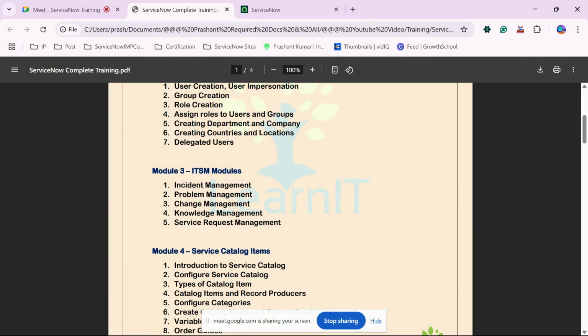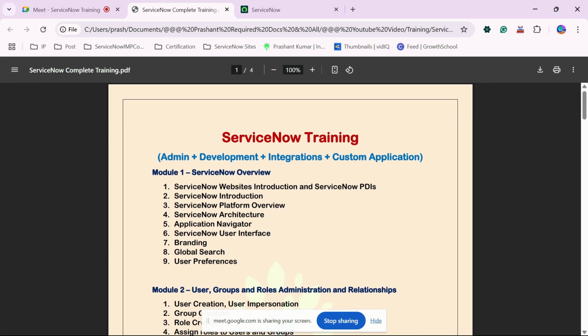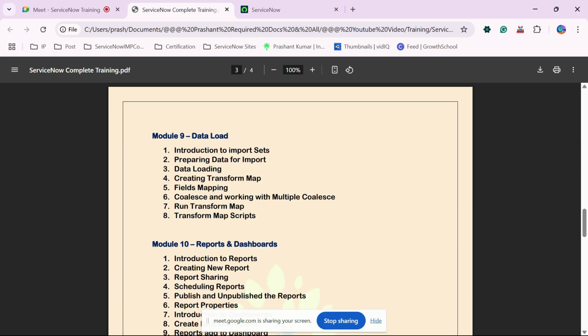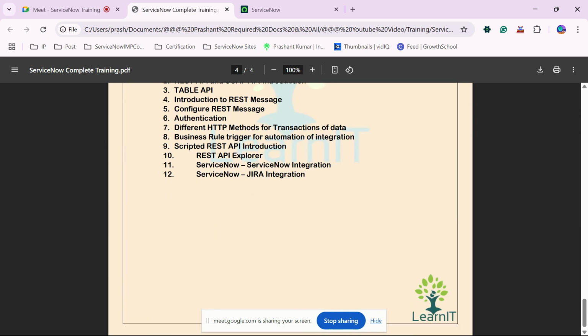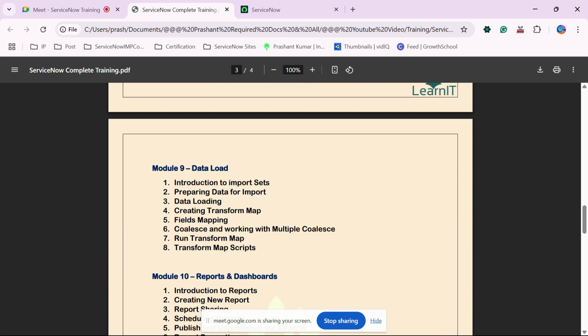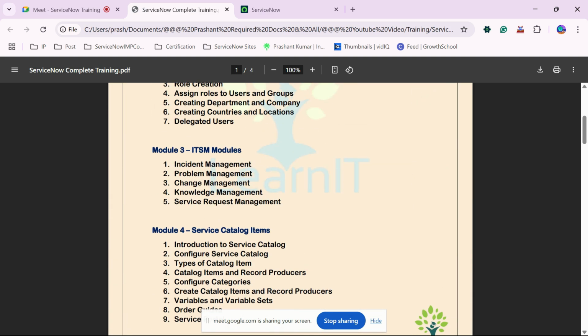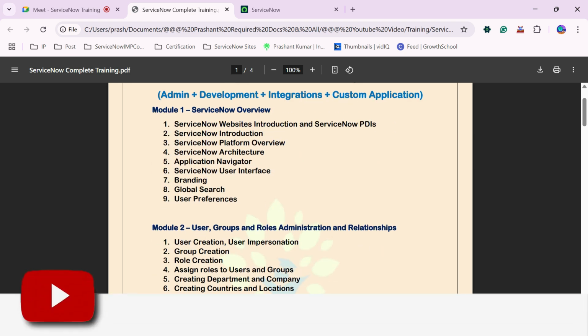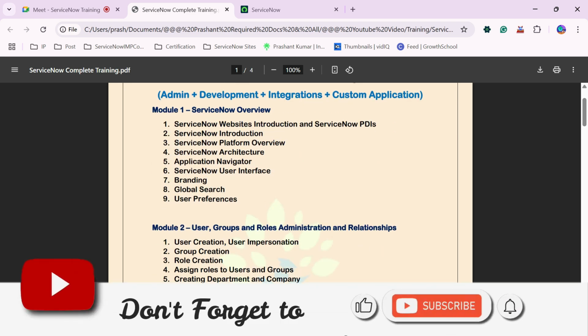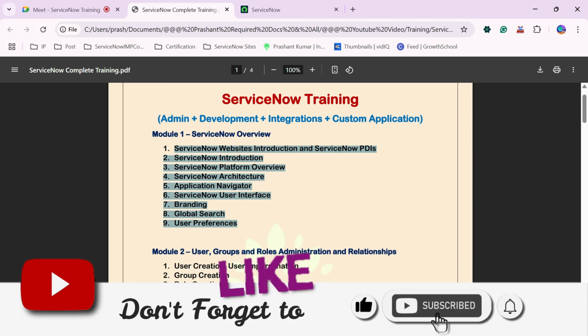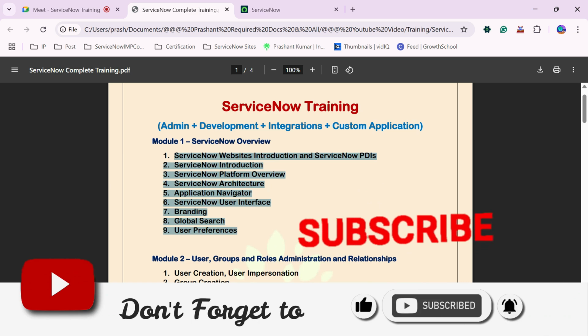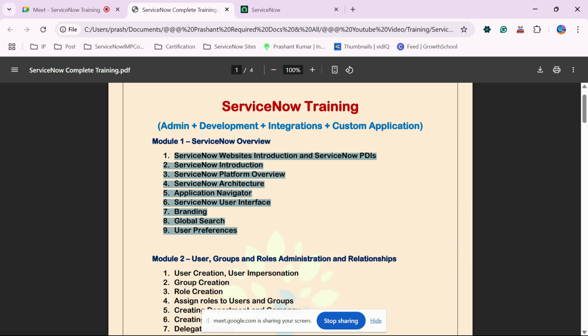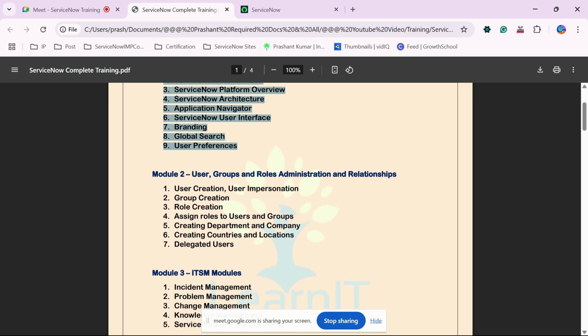I have already shown this content to everyone, how we will go step by step based on this concept and why it is designed this way. It is designed so that things go in sequence, starting from what is ServiceNow, what is its architecture, and what ServiceNow does exactly in the market.